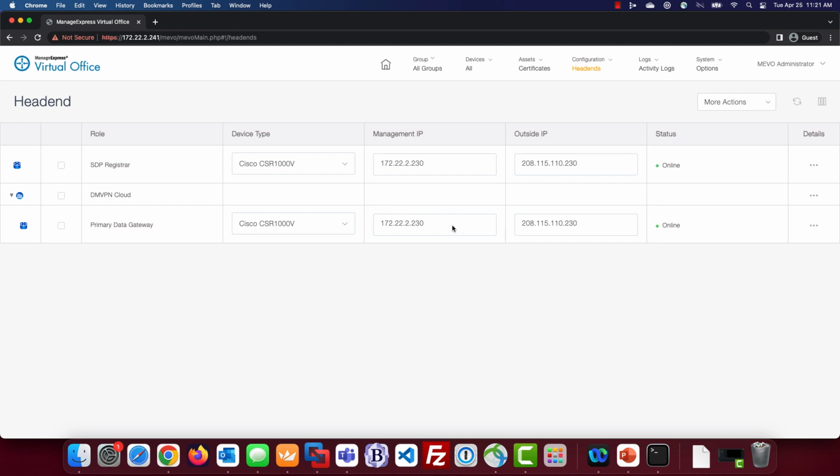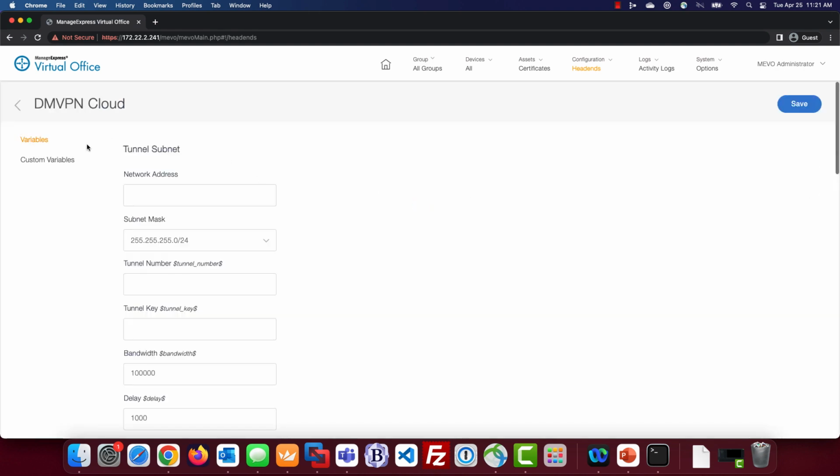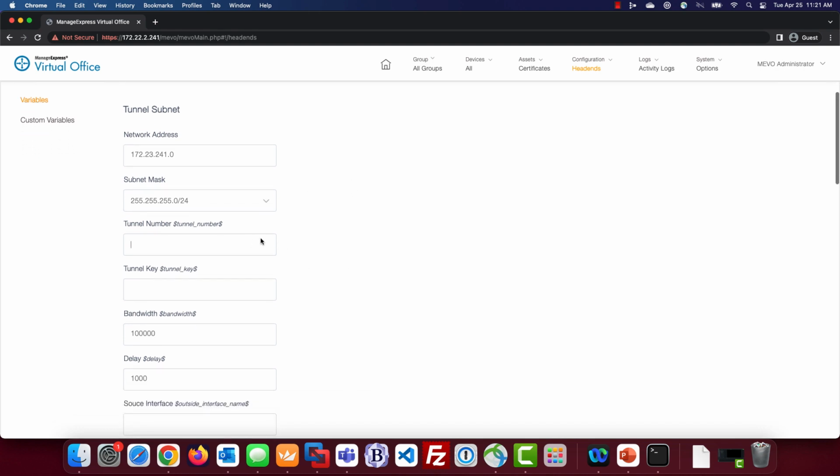Now we can do the same thing for our DMVPN, so let's click on the details and start filling out some information. So that tunnel network address, based off our topology, that was 172.23.241.0/24. The tunnel number, so this will be like interface tunnel, we'll call this 241. We need to give it a tunnel key.